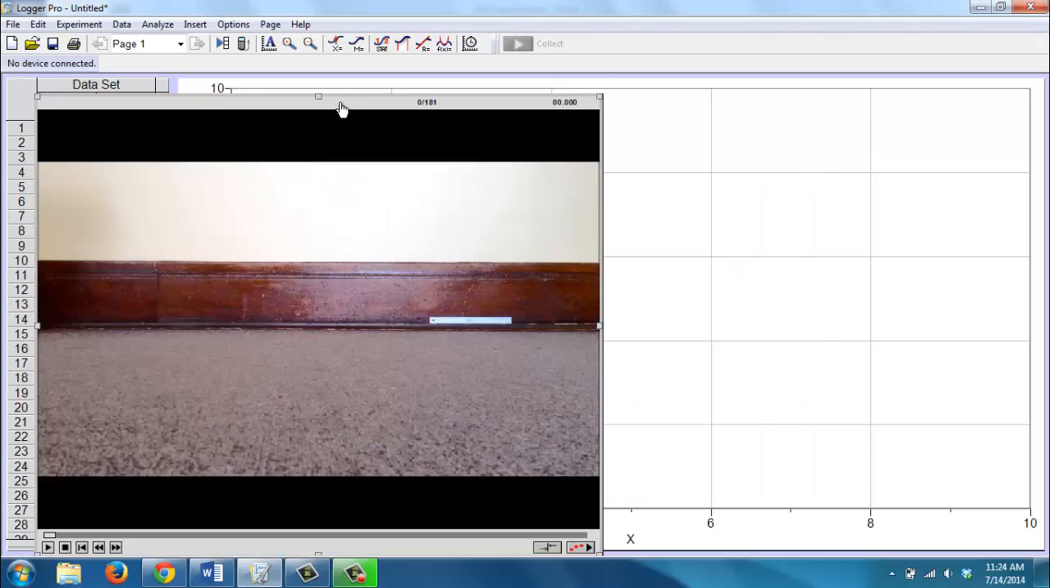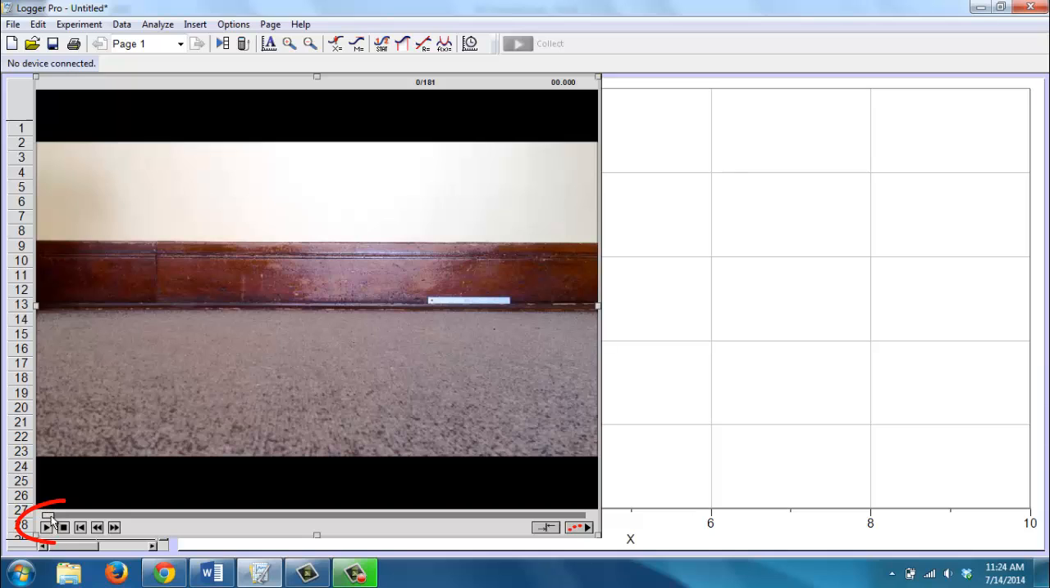You will notice the usual playback buttons and a rectangular slider here at the bottom of the screen. It is always a good idea to play your video through first to see how it all looks in Logger Pro.